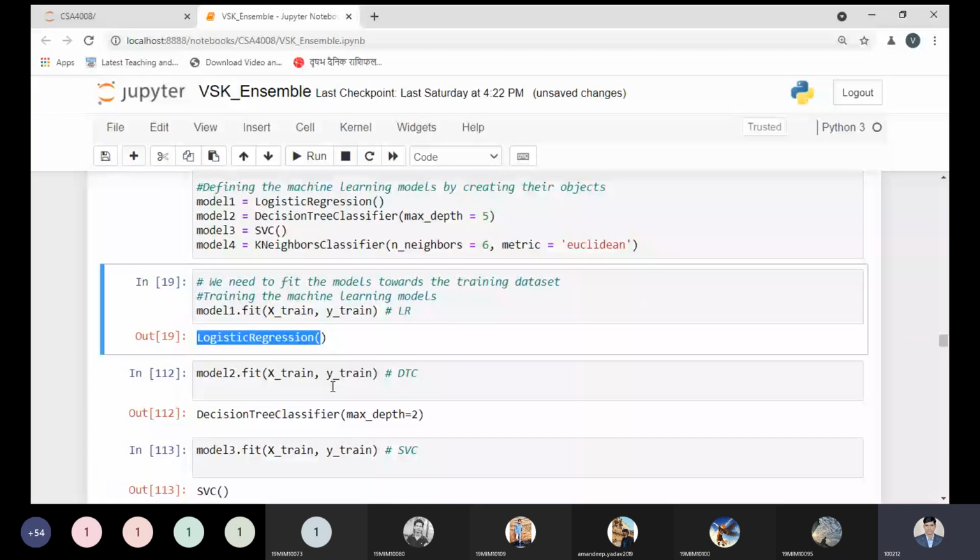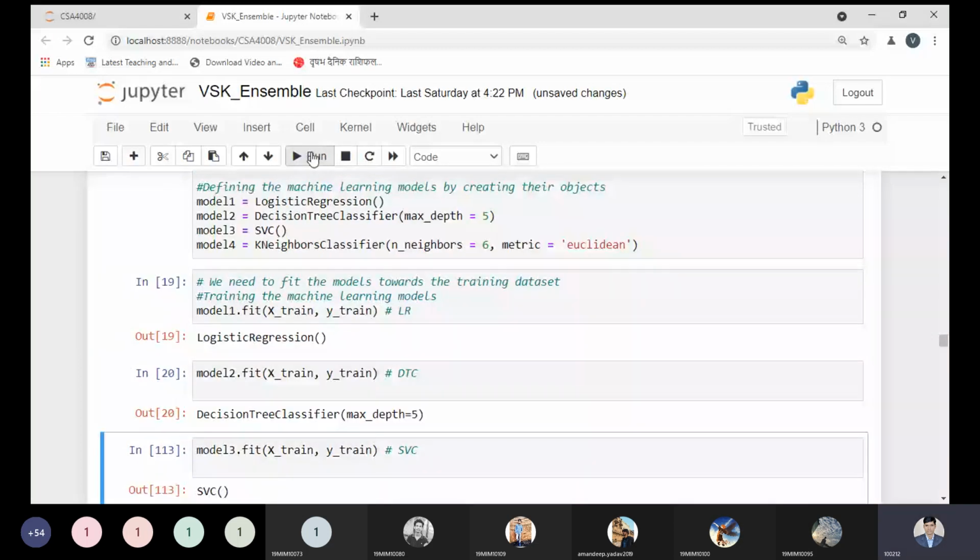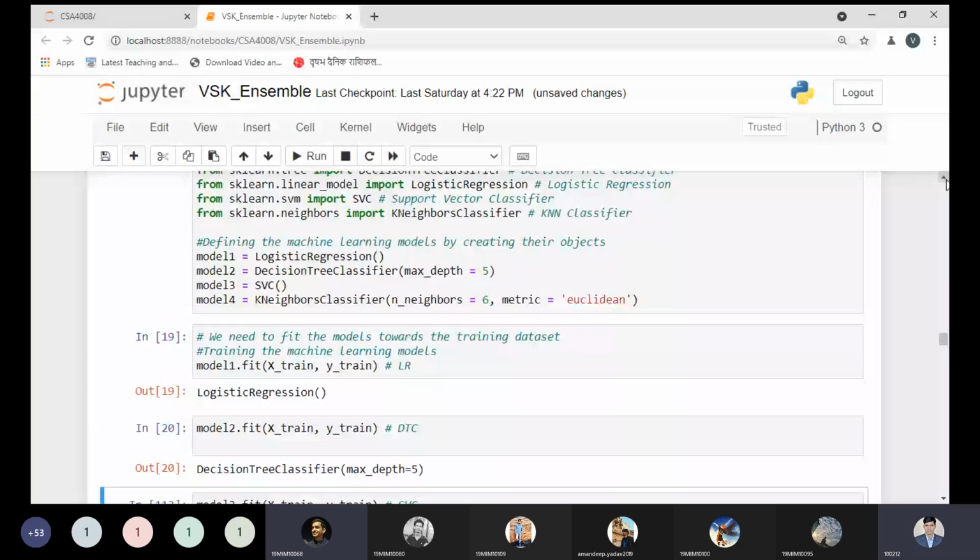Excuse me, sir. Yes, tell me. Sir, in the decision tree classifier, what does this maximum depth mean?